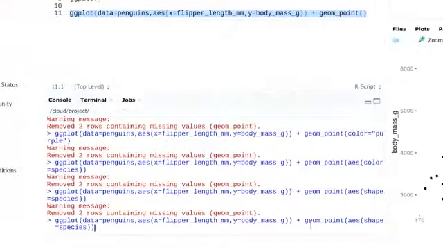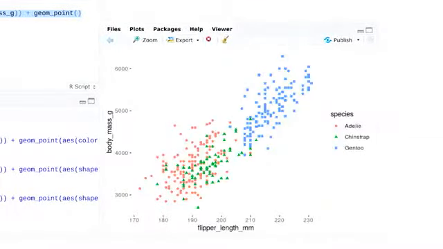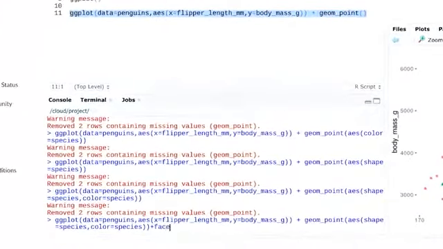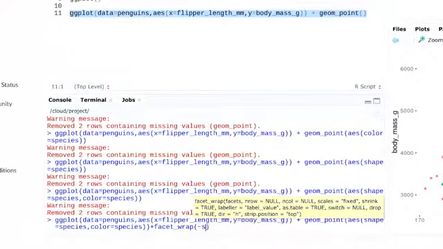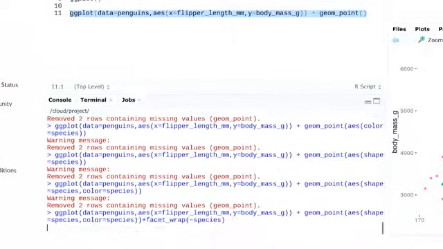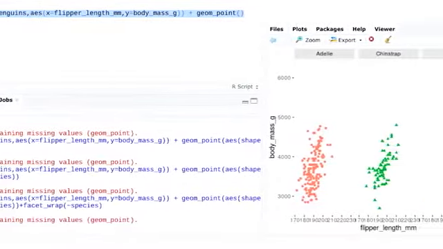Or we can use both color and shape. In addition to highlighting our data, we can also reorganize it. We can break our data down into smaller groups or subsets and create a plot for each subset. Let's say we want to focus on the data for each species. Facet functions let us create a separate plot for each species.